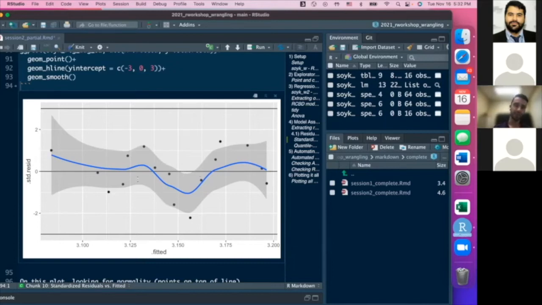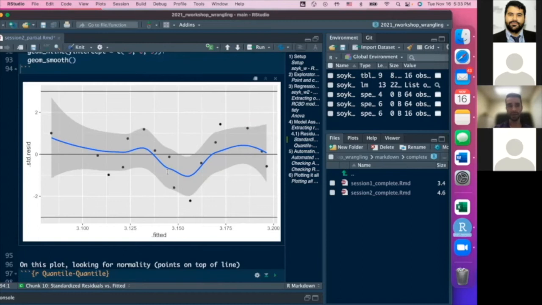So if this is true, like you're not seeing a strong pattern on this wiggly line, and all the standard errors are really overlapping the 0 line, and you don't have any points above 3 or below -3, then your model assumptions are most likely met. This is how I would check for model assumptions anyways.